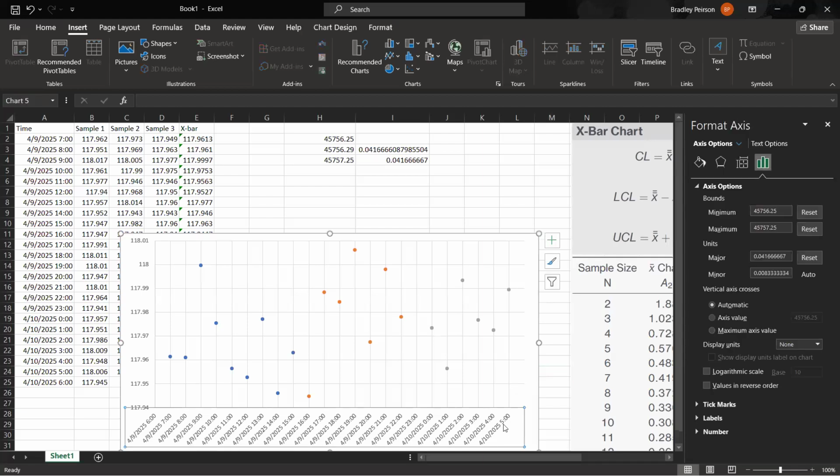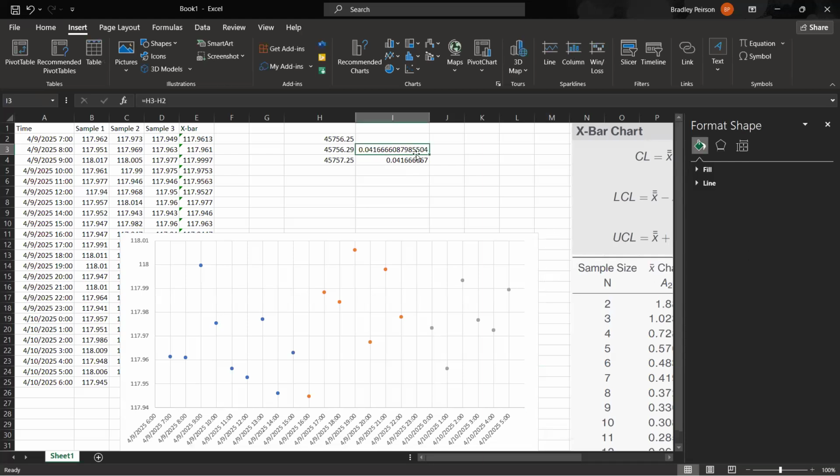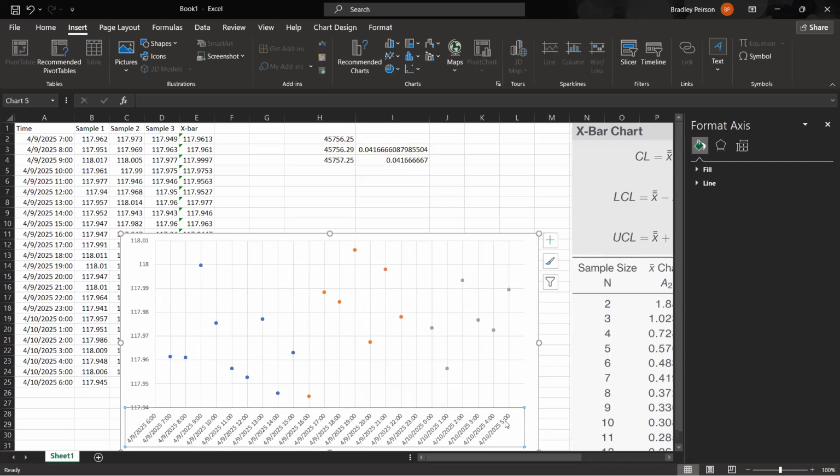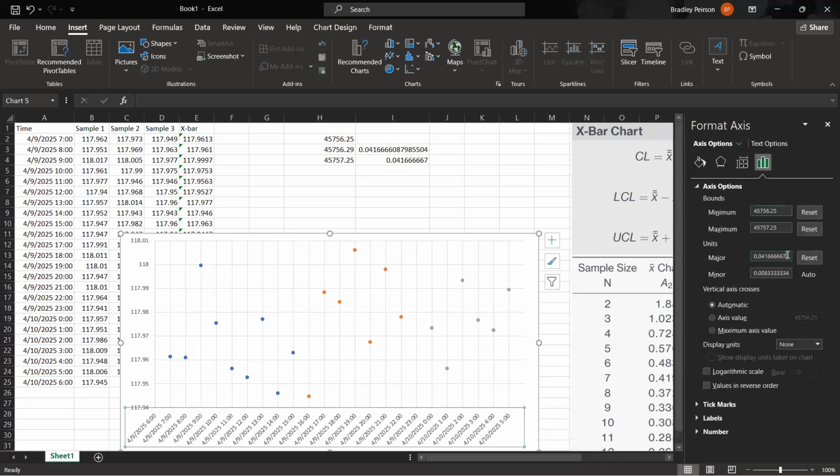But if I click on this axis, notice I stopped short. That's because I rounded, right? So it's not 5 sixes and a 7. It's actually this whole number that's located in this cell. And unfortunately, I can't just reference that. I have to type the whole thing in.